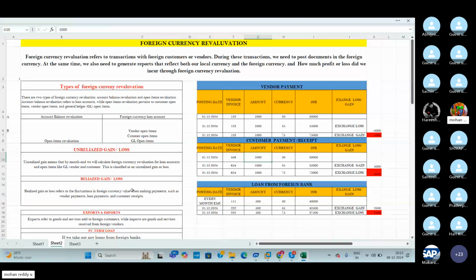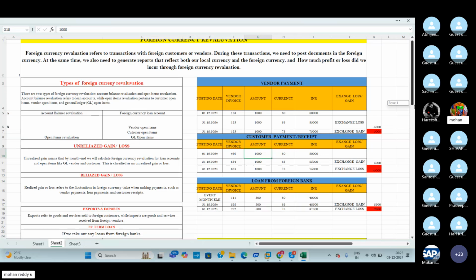Realized gain or loss means actual payment. When the actual payment happens, then we can identify it with the help of the realized gain or loss option. We will generate the report, so for a particular time and duration, how much amount will be a gain or loss. These are the kinds of reports.